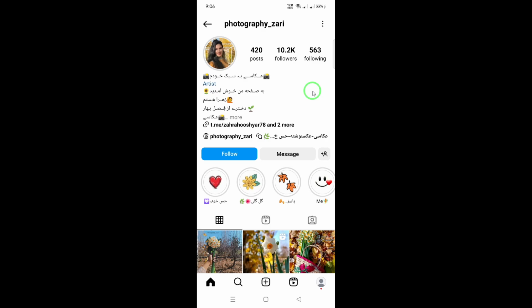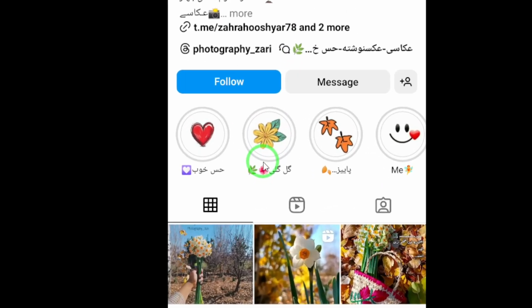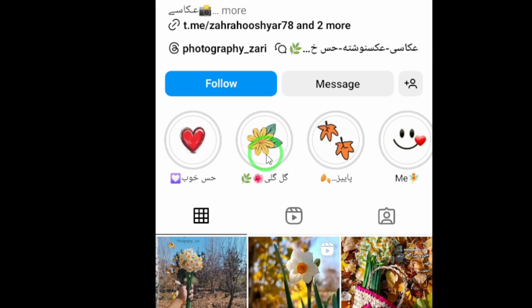Once you're on their profile, take a moment to look around. Now, under their bio, find the story from the highlight section. Highlights are those circular icons just below the bio, showcasing stories that users have saved. Tap on the highlight that interests you. This will open up the collection of stories they've saved.